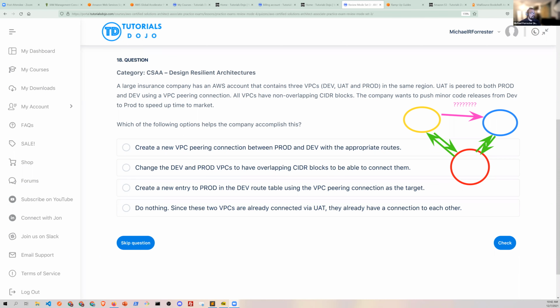Right? And so that's basically what everyone is suggesting by putting A as the answer. They're saying, we're going to connect prod and dev together, because that's yellow and blue, because UAT, by the way, is in red. And even though UAT can talk to both prod and dev, we have to basically connect them together to make that happen. Okay. So notice it says overlapping CIDR blocks.